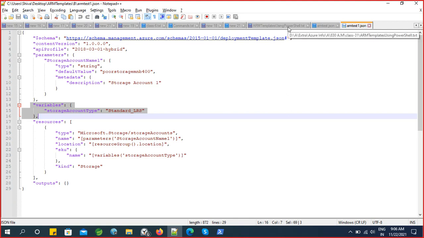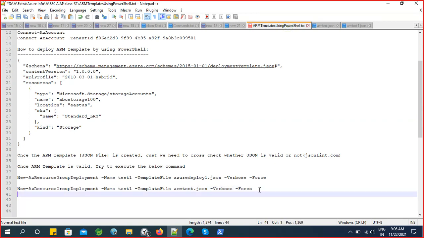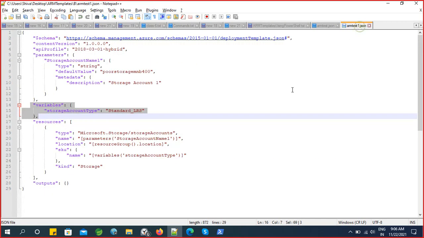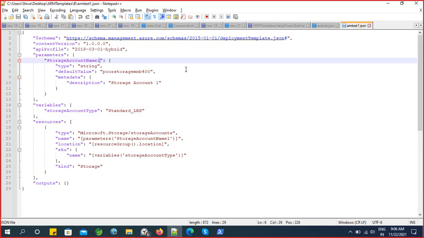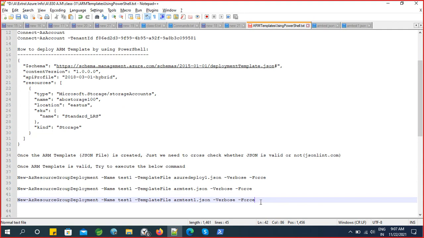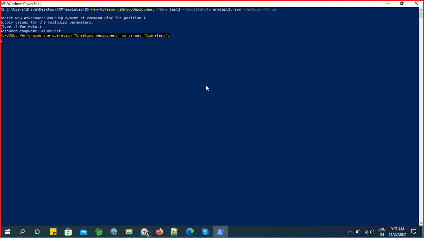So now if you want to execute this specific file, this is the same command we have. ARMTest1.json. Let us assume we have given 2 instead of 1 here, and 1 only here. Let us save and execute this file. Just copy this one, paste it here, and click enter. Resource group name is Azure test.